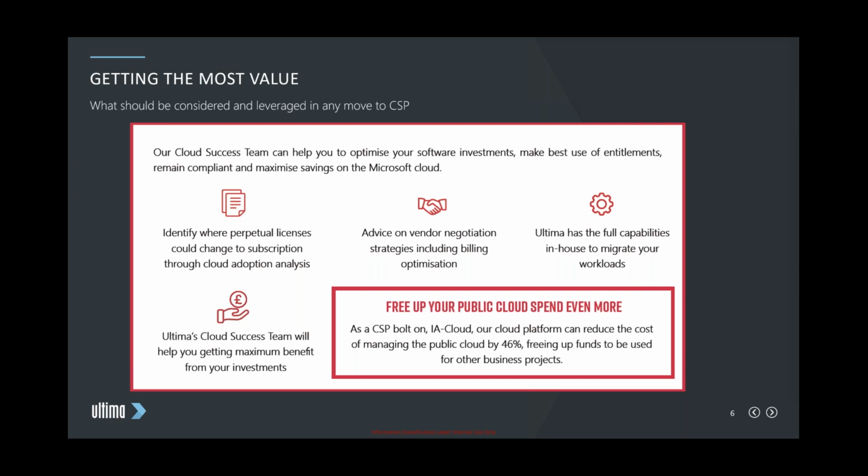So actually our cloud success teams and the cloud success managers that we have at Ultima do look at that holistic view of all of your software investments. Yeah, absolutely, making sure you're remaining compliant, but actually to leverage those savings as you move towards the cloud. And we help with that.